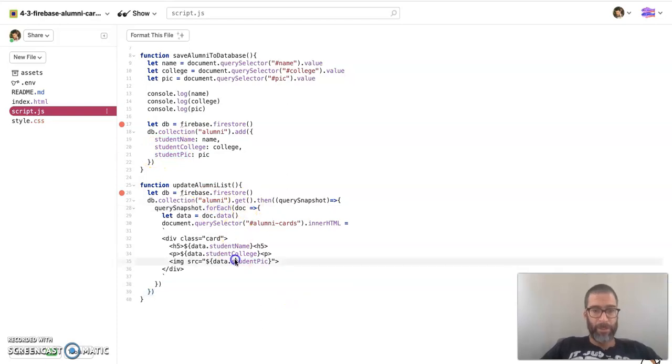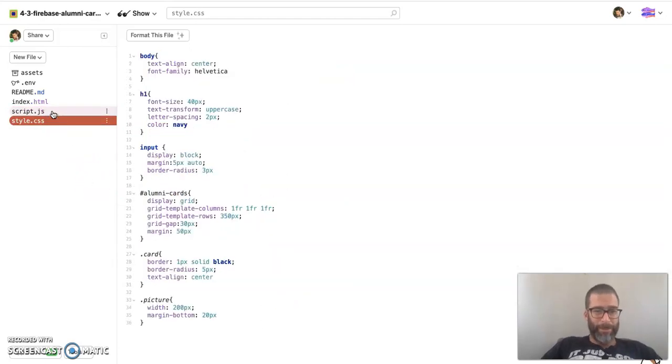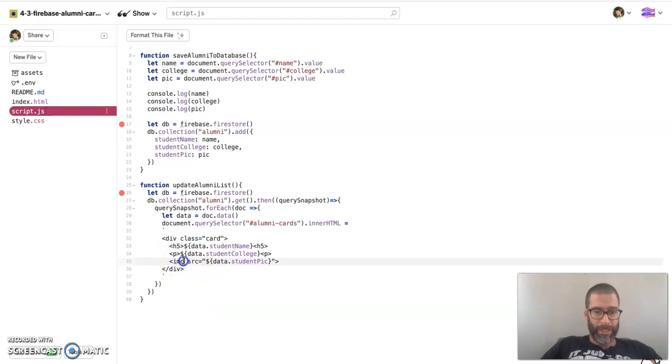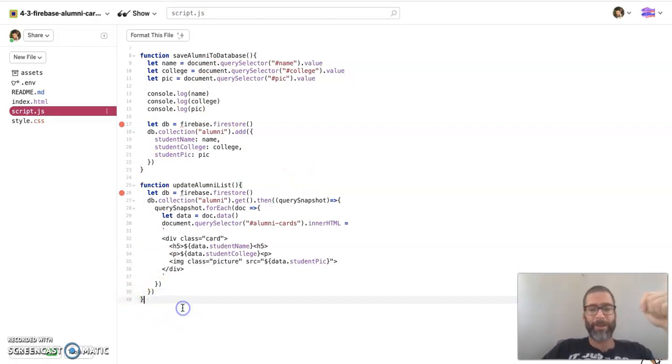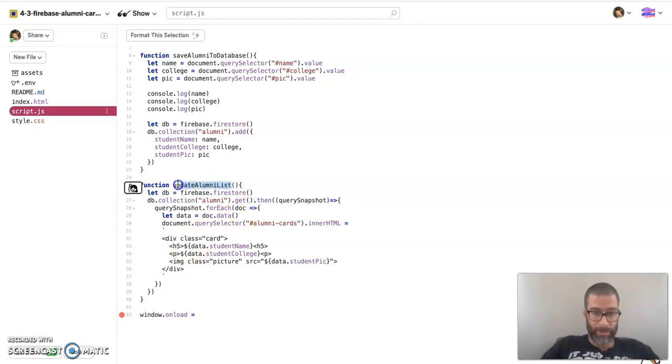That was the key. Now, the last thing is there was an ID, just to make sure. So let's give this image a class equal to picture. Once again, I put some styling so they all come out the same size. And then the last part is we've got the function. It's not running. So we want this to run in two places. First, we want to run it every time we open the page. So we're going to say window.onload equals, let's just take this, all right, no parentheses.